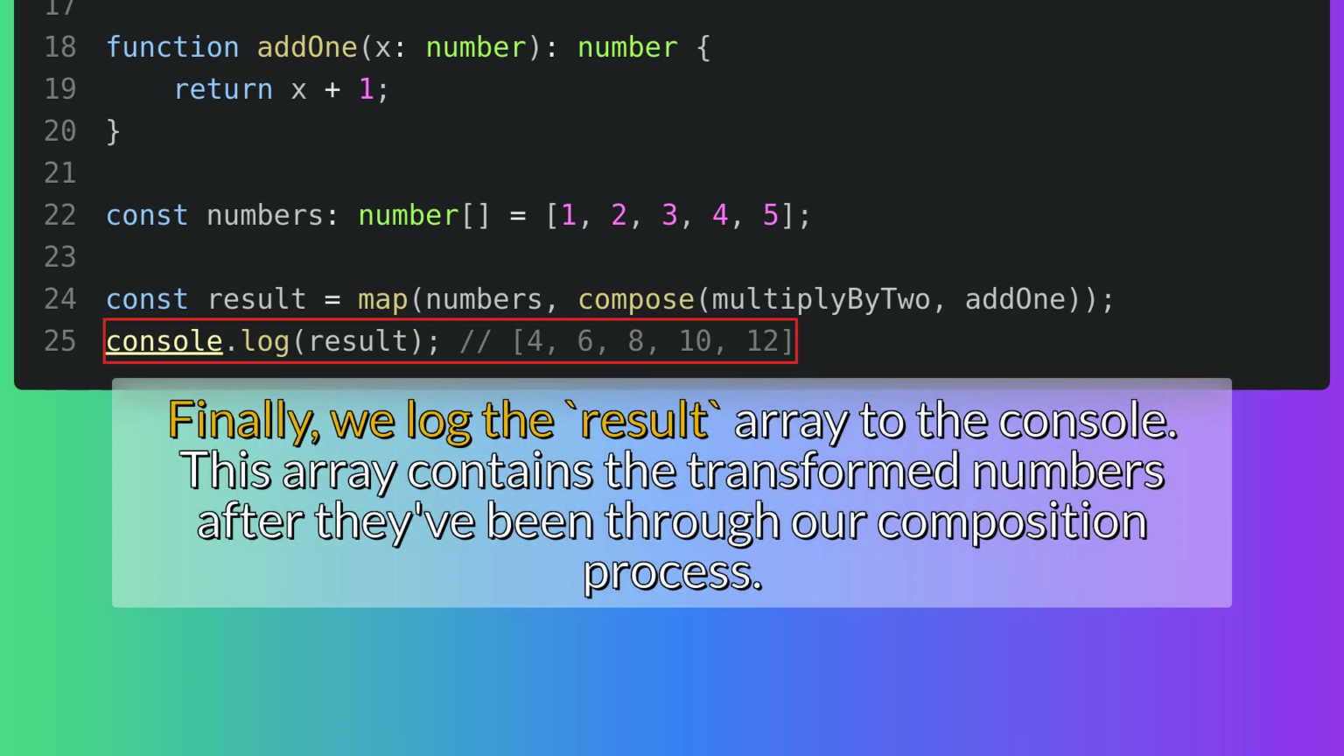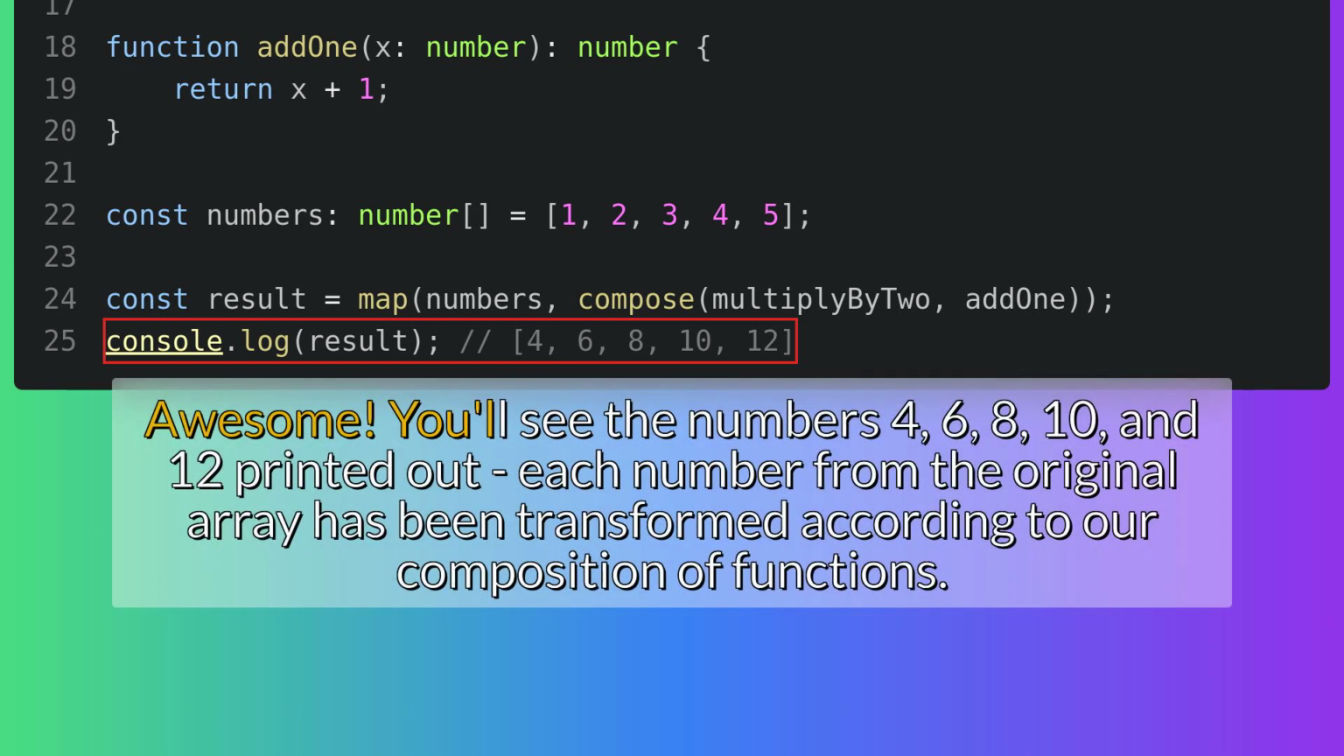Finally, we log the result array to the console. This array contains the transformed numbers after they've been through our composition process. Awesome! You'll see the numbers 4, 6, 8, 10, and 12 printed out. Each number from the original array has been transformed according to our composition of functions.